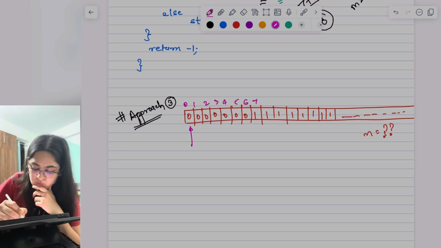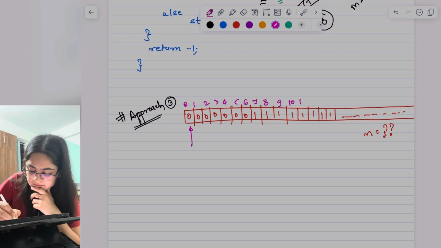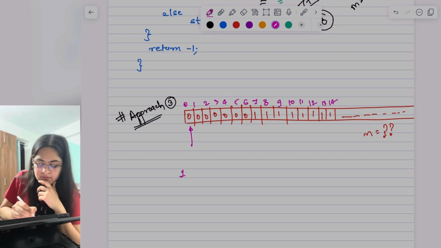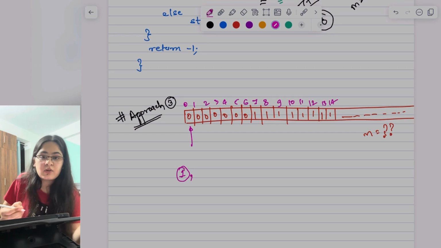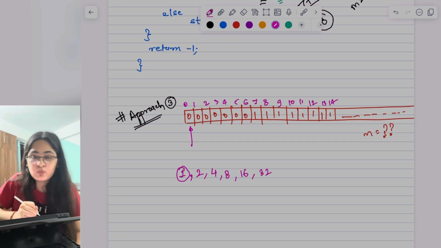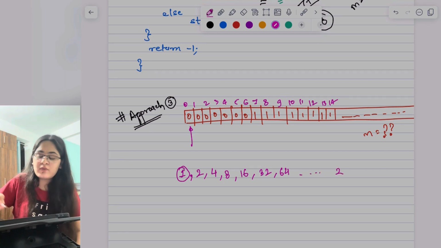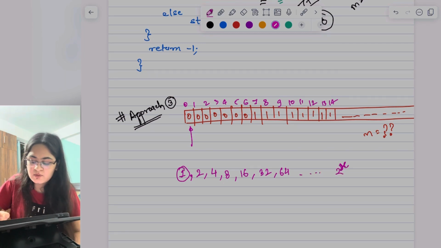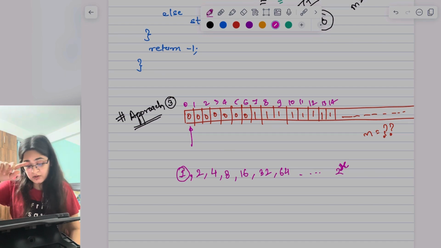So what is the approach here? First of all, check for the first index, if that is 1 or not, right? If that is 1 or not, then check for the second index, if it is 1 or not. Then check for 4, then check 8, then 16, then check 32, and then check 64, and up to 2 raised to the power, let's say x, because we don't know what would be the size of the array.